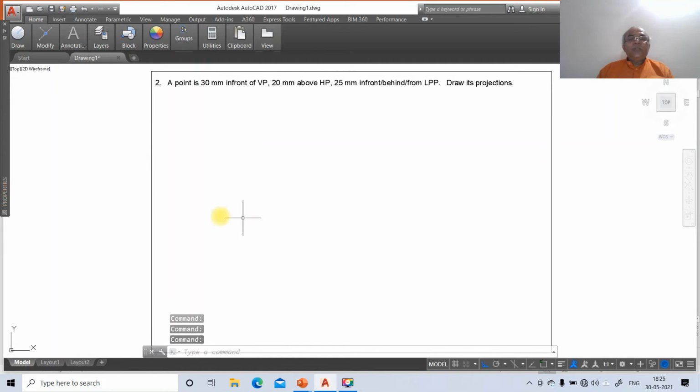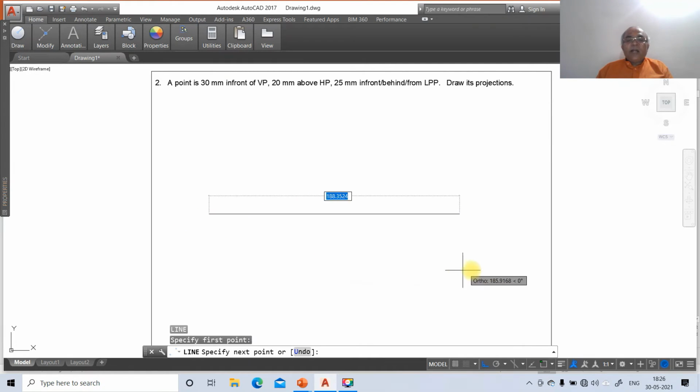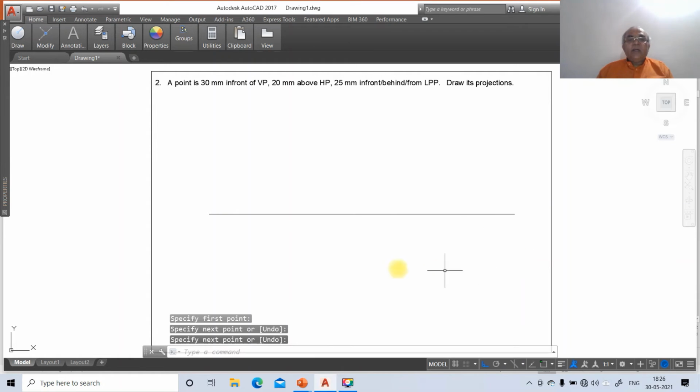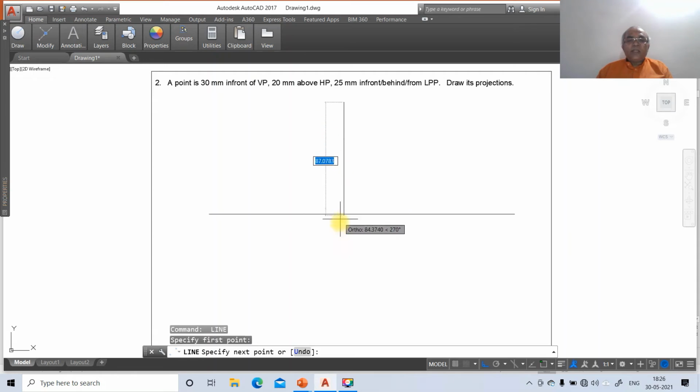Now we need to create the drawing. To do that, first I will go for the line command. Take some arbitrary point, click the first button of the mouse, drag the mouse towards the right side, take some distance and click again. Press the enter key. Now I want to draw a vertical line. Again go to the line command, select some arbitrary point on the screen, click, drag the mouse downward, take some distance and click.